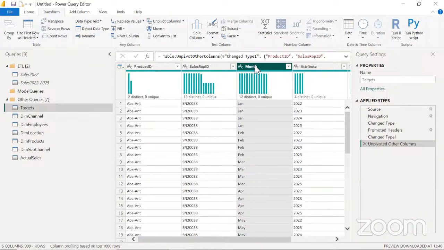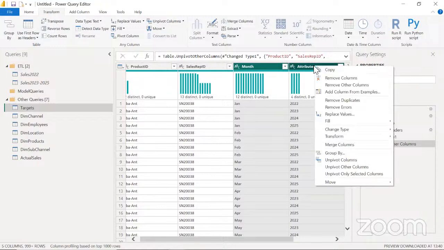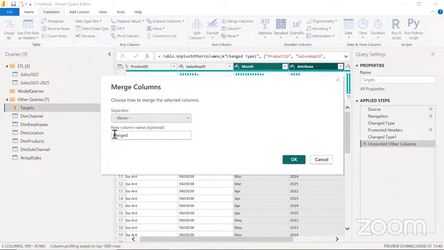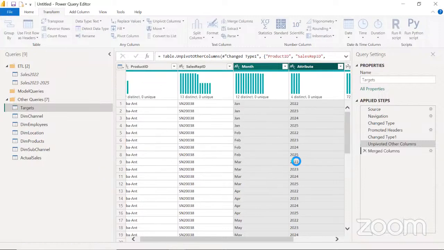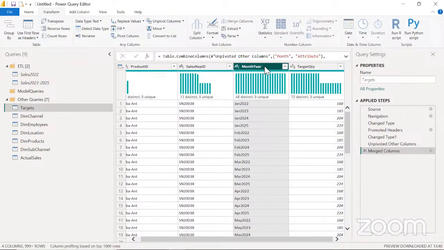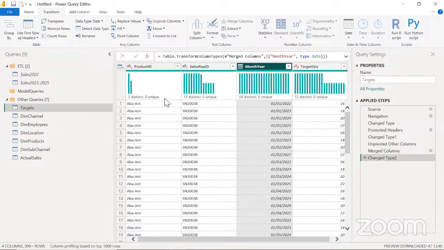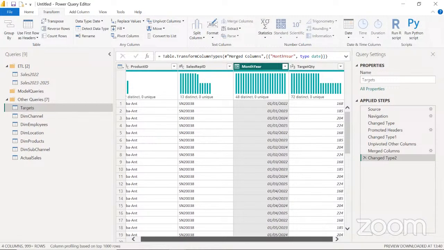So I'm going to select my month column, hold Control and select the year column, do a right click and merge columns. Right, so the new column name again, I'm going to call it month, year. So this is my month, year, and I'm going to click OK. Right, and the next thing is for me to make this my month, year column to be a date data type. Right, so now that seems to be good.